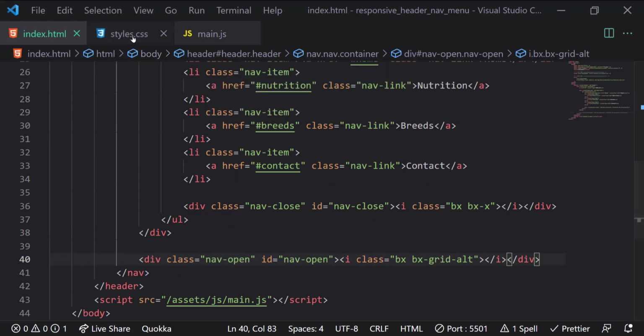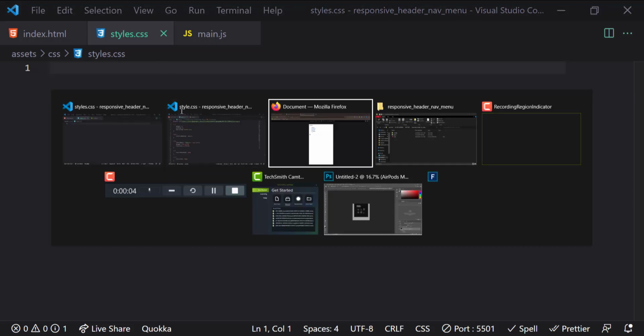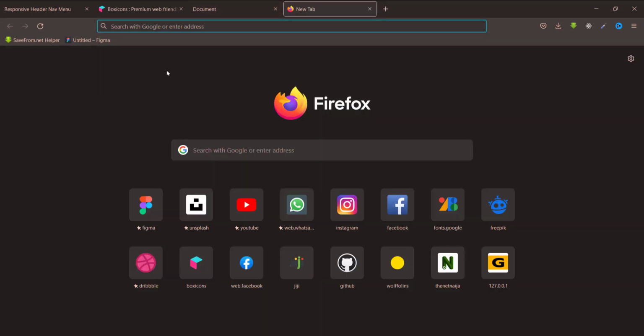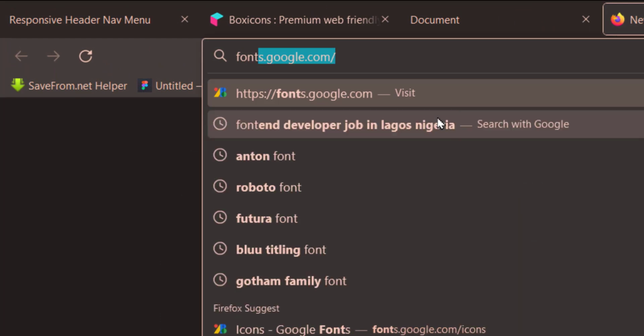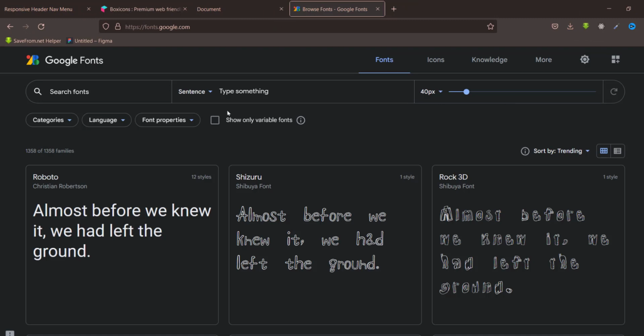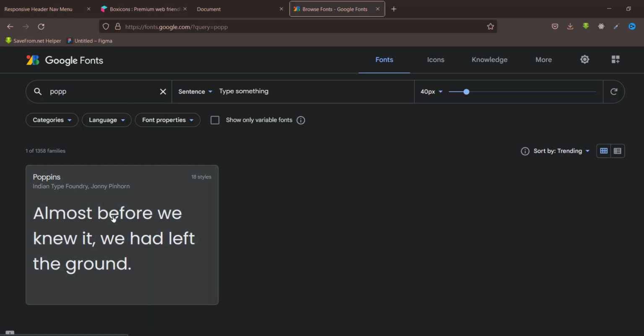So what I can do is come back to my styles, but first I need to style two things. The first one is we need our font. So for the font, I'm going to come back here, and then open another tab in my browser, and I want to search for fonts.google.com, as you can see right here. So once it opens up, what I can do is come here and search for the fonts I want, and in my case I'm going to be using the Poppins font.